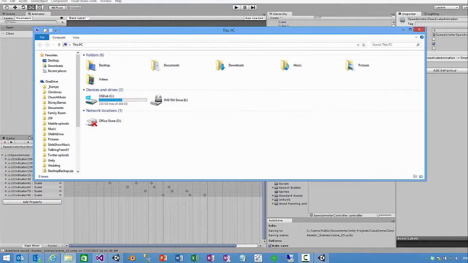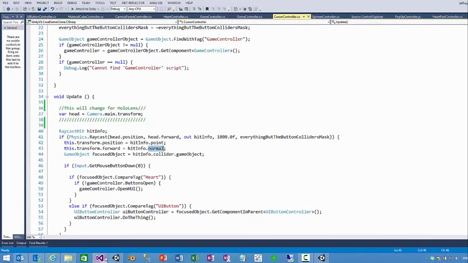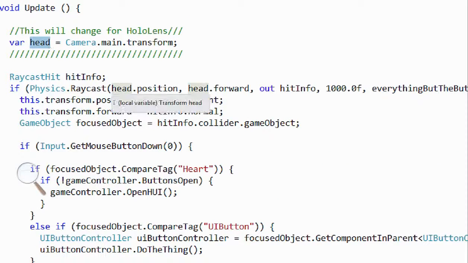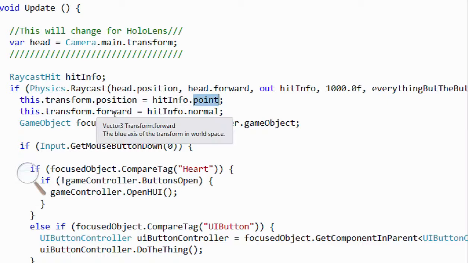So as I was doing this, I was using the camera.main.transform as the head from which I would raycast. So that would change for HoloLens to actually be the gaze. So I'd put the cursor at the positions to the point of the collision and its forward based on the normal, so it followed the curvature of the object.